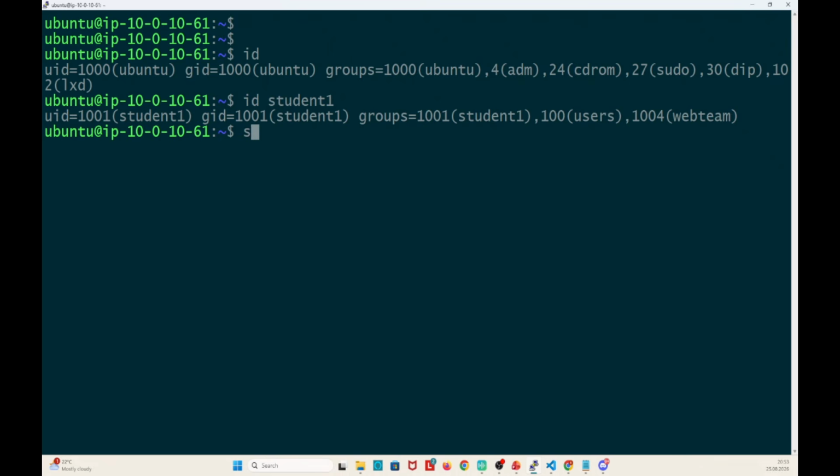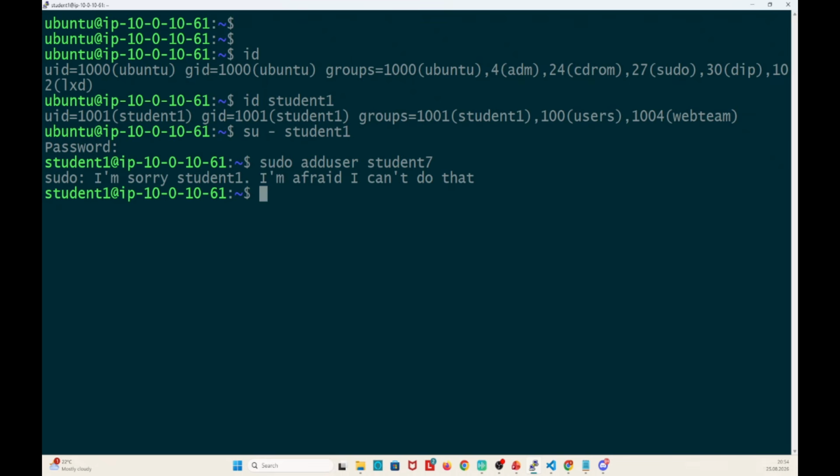So for example, if we were to switch to student 1 fully with su -, and I hit enter, I'll need to type the password. And if I were to try to run a command that requires privileges like adduser, say I was trying to create a user student 7 and I hit enter, I'm still student 1. I'm afraid I can't do that because student 1 does not have permissions to run the sudo command. Now, we want student 1 to be able to gain these admin privileges.